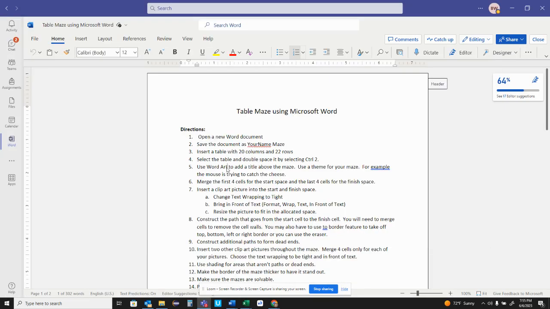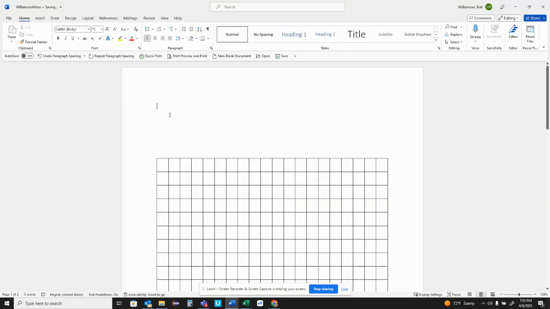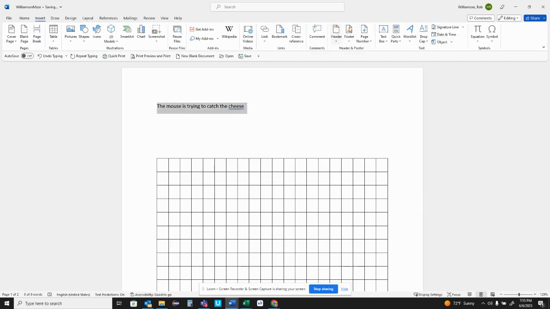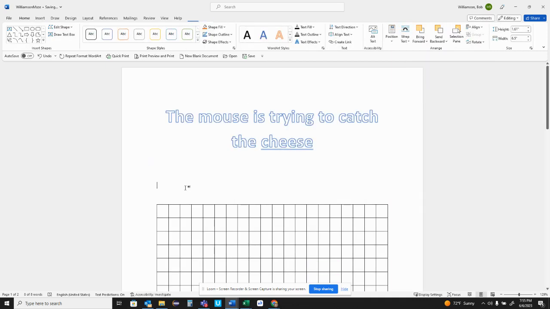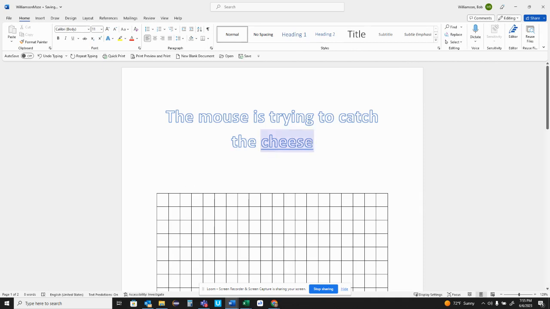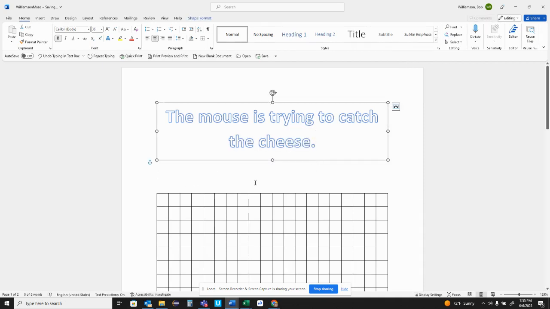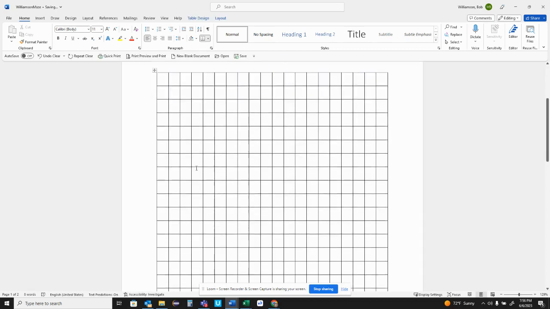Now it says here, this is where you put your word art in above the maze. And for example, put, the mouse is trying to catch the cheese. That could be a good name for the maze. Okay, so I'm going to come over to the top a little bit here and type in something like, the mouse is trying to catch the cheese. All right, now I'm going to select that and do some word art to it. So insert word art over here, and that might work there. I'm going to backspace a little bit here. Okay. There we go. Now it looks like we have our stuff.